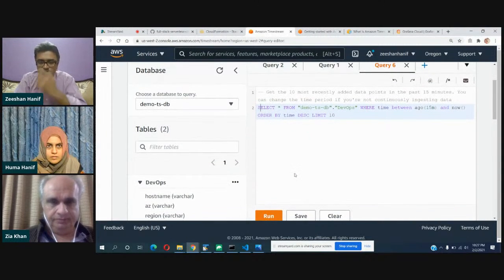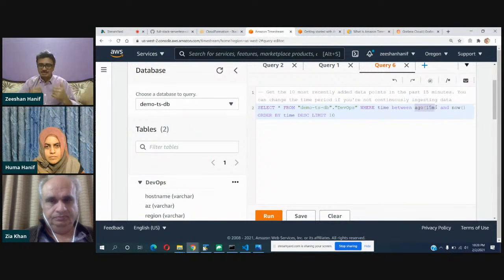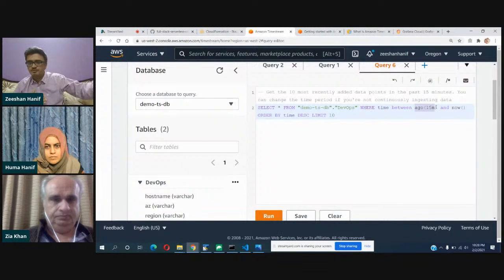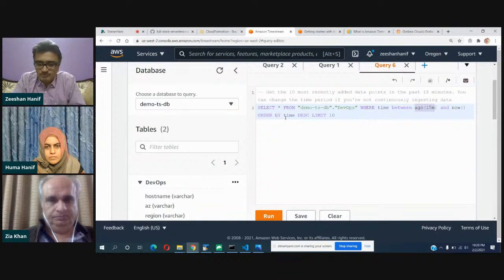Now, what you can see, if anyone who has worked with SQL queries or a relational database can understand this query: select star from this database dot table. You specify the table name where time between ago 15 minutes and now. That's the purpose-built query for it. It means query data from now to 15 minutes before, so get data from the last 15 minutes, ordered by time.